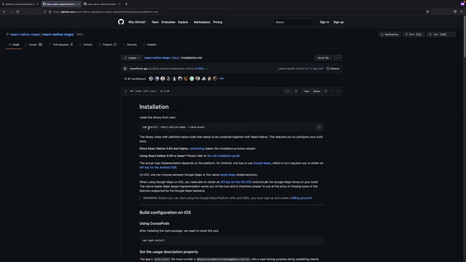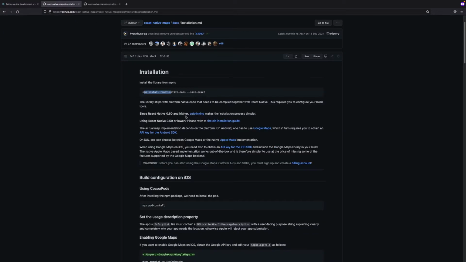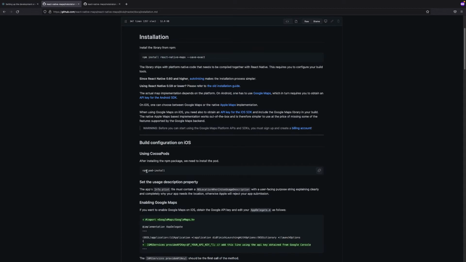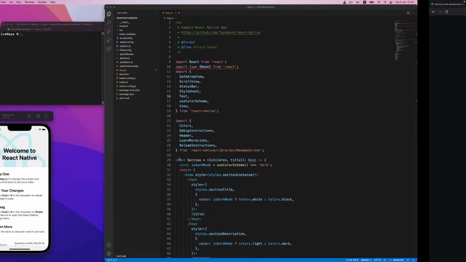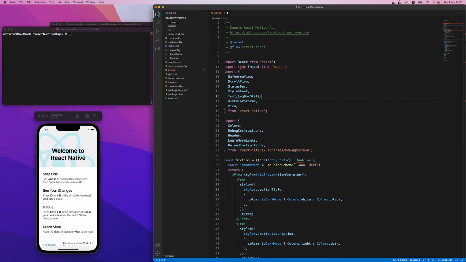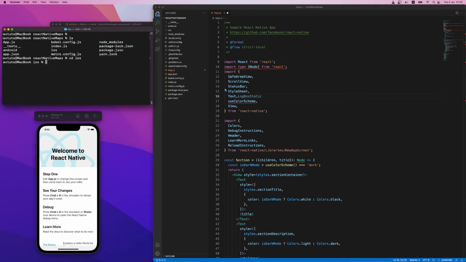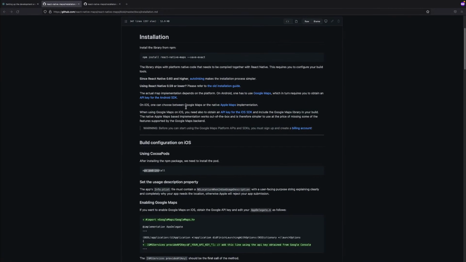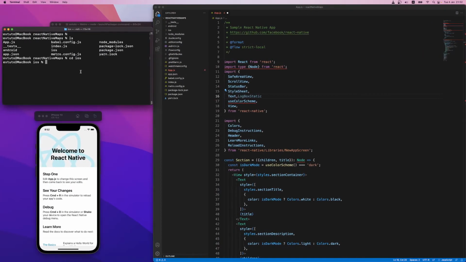I already did these steps, but you need to copy this line. And then after it's done, you need to copy this line, npx pod-install, and you need to go in your root directory into the iOS folder and place this command there. And after it's done, just run your project.